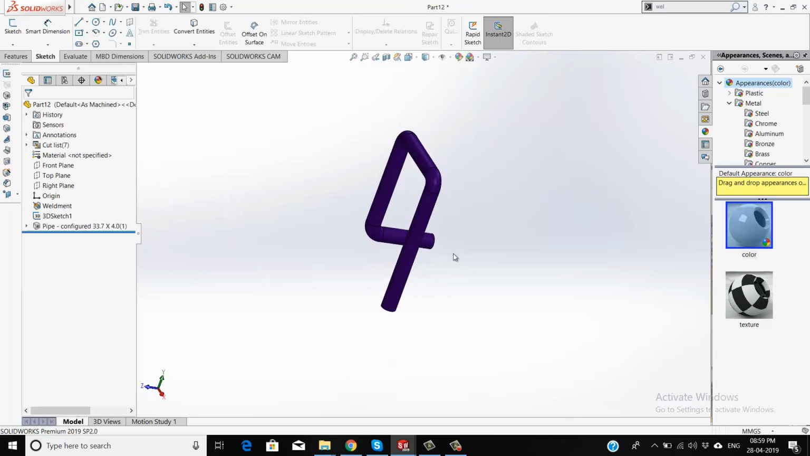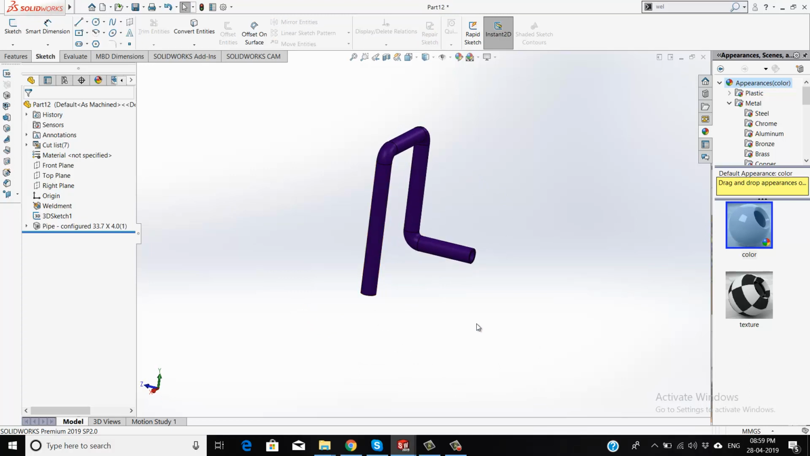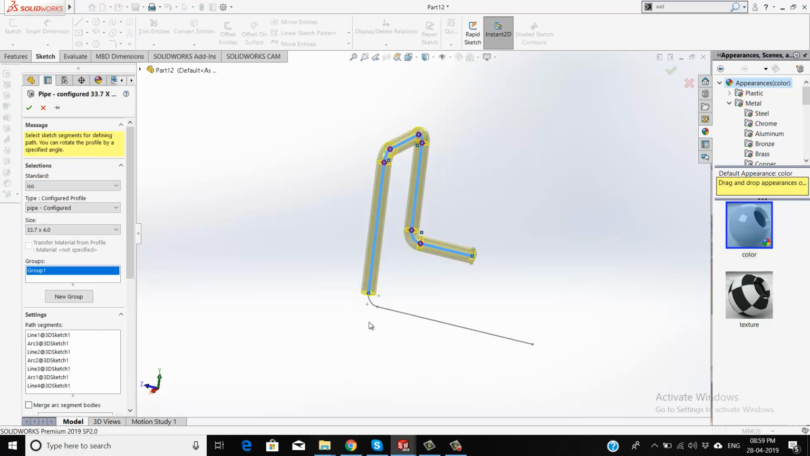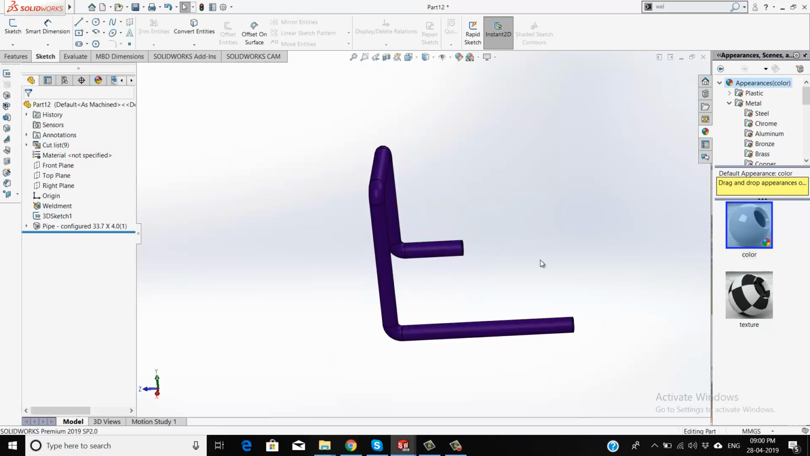So as you can see, it didn't take the new sketch profile. So what we need to do is go to pipe and go to edit feature. So here, as you can see, this sketch is highlighted now. So we can just click it here and it will take that. Same way, you can add some more sketches to it, and after doing that, again you need to go to pipe option and configure your part so that it will automatically create pipe for it.